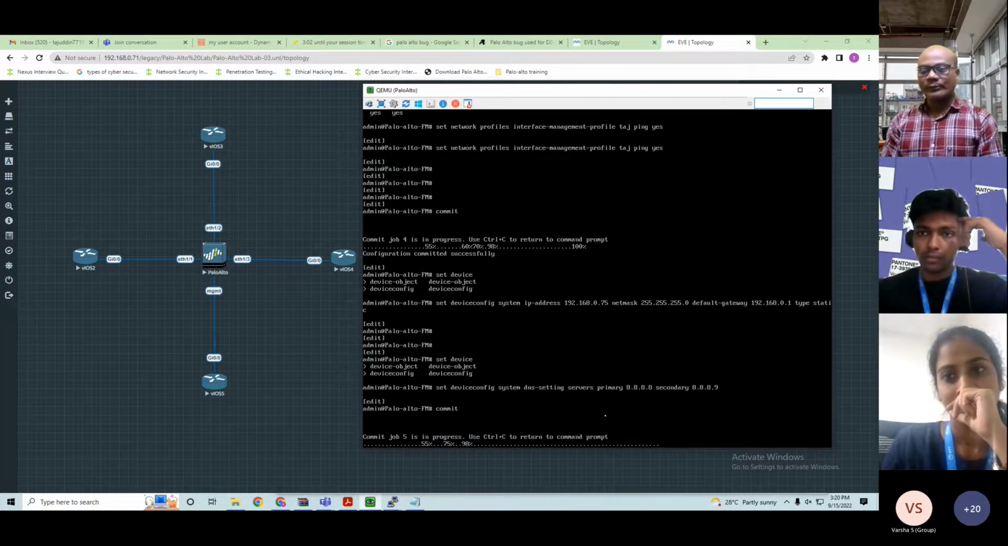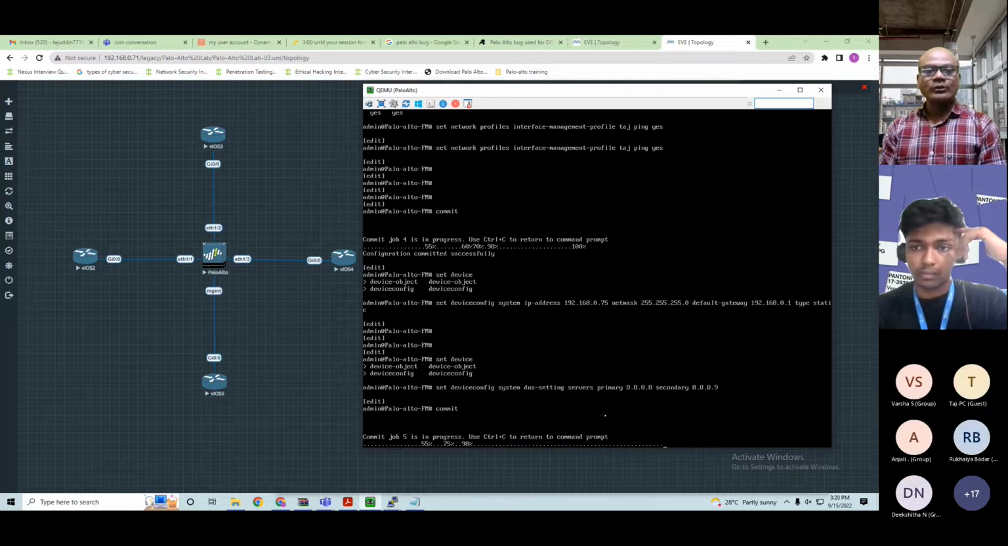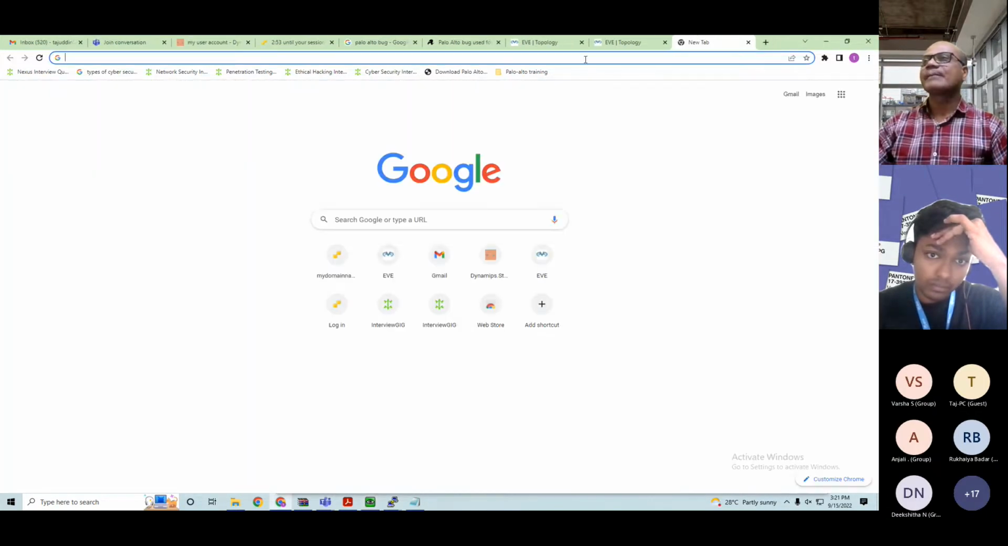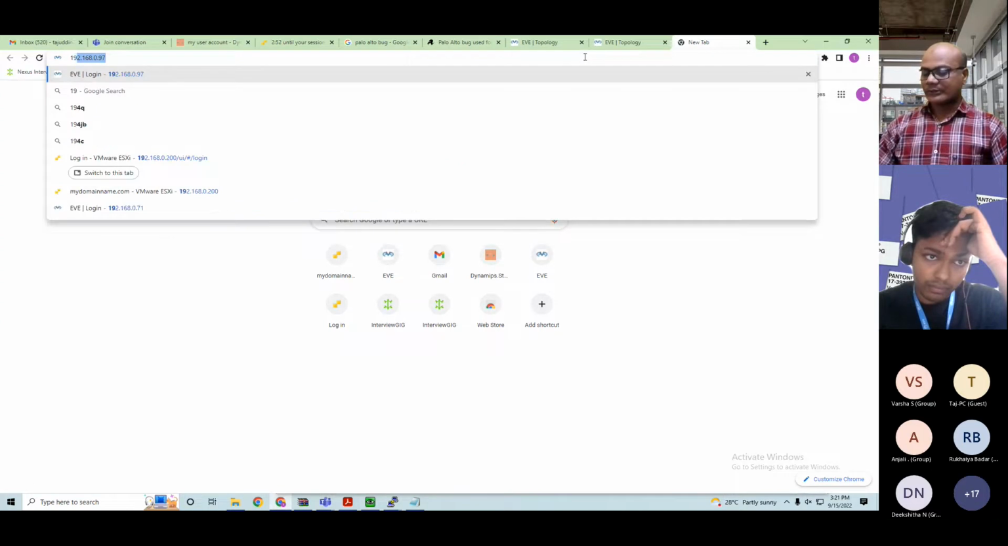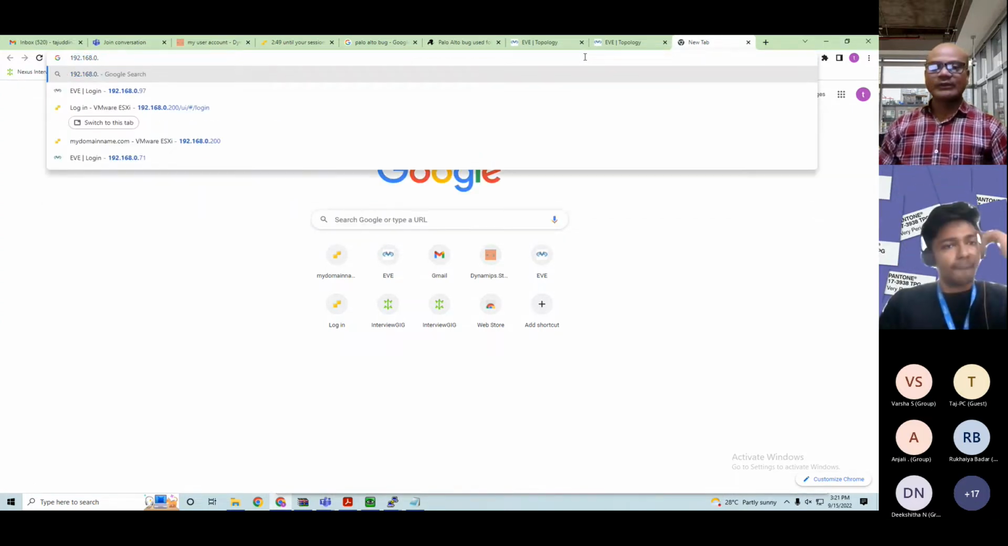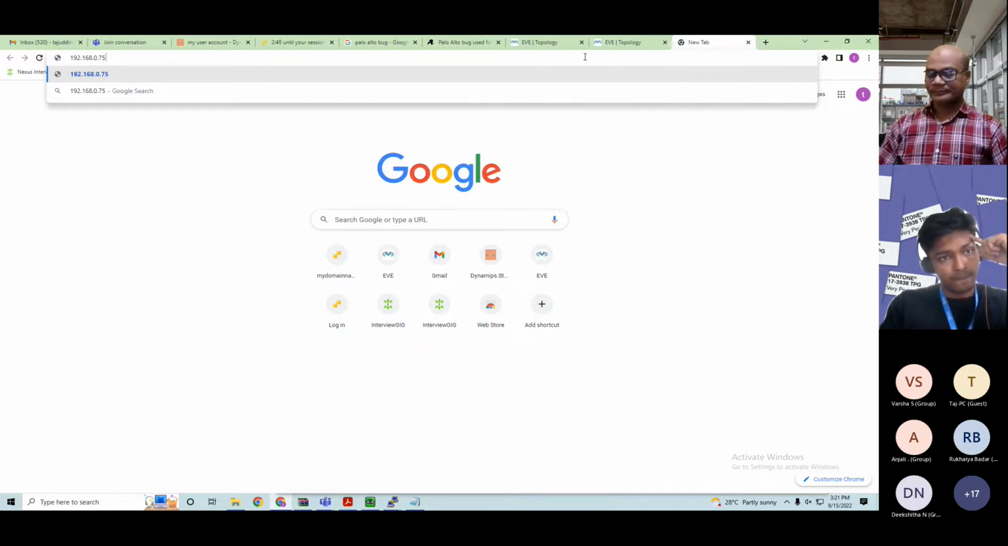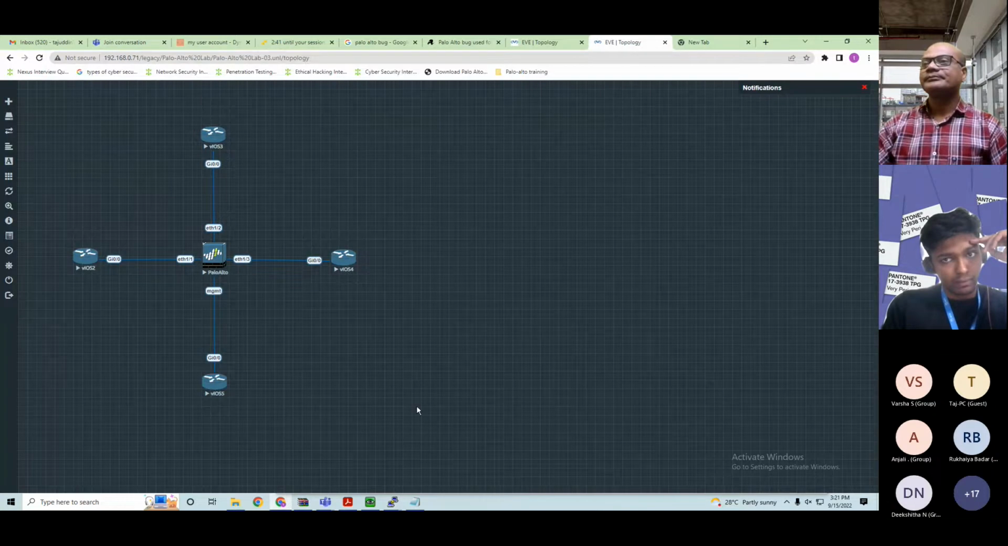Okay, at least before we go for the break, just wait for 2 or 3 minutes. We will check the GUI interface, the IP address which I have assigned. So 192.168. What is the IP address we have given for the Palo Alto? I think 75. Let it come up.